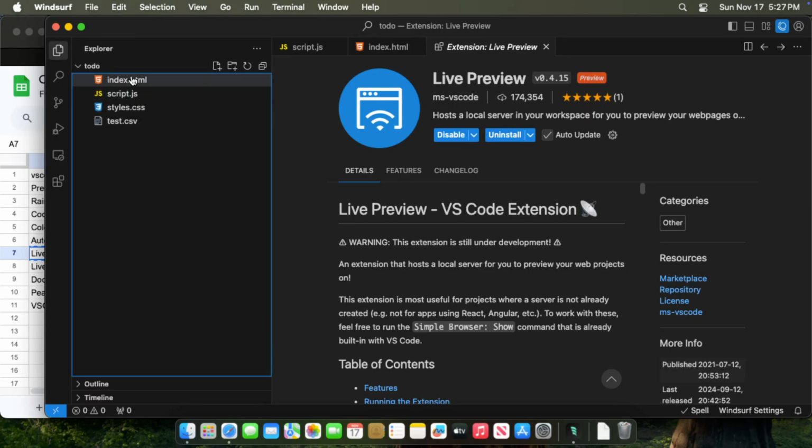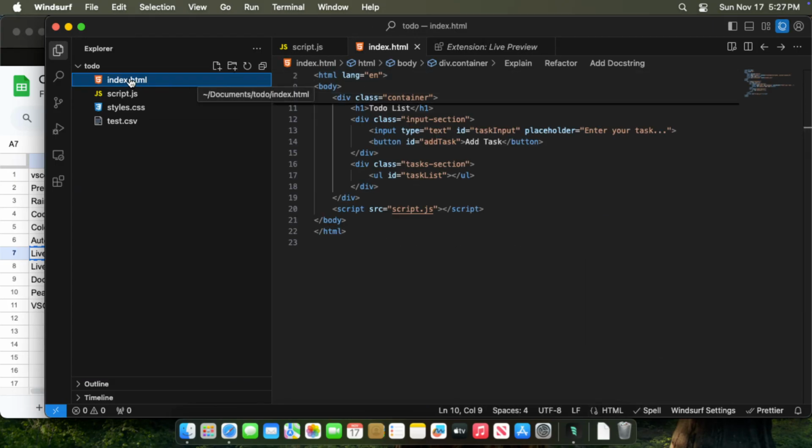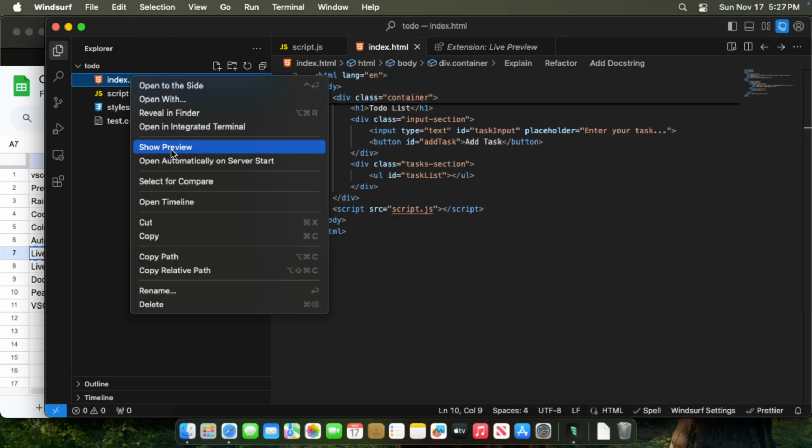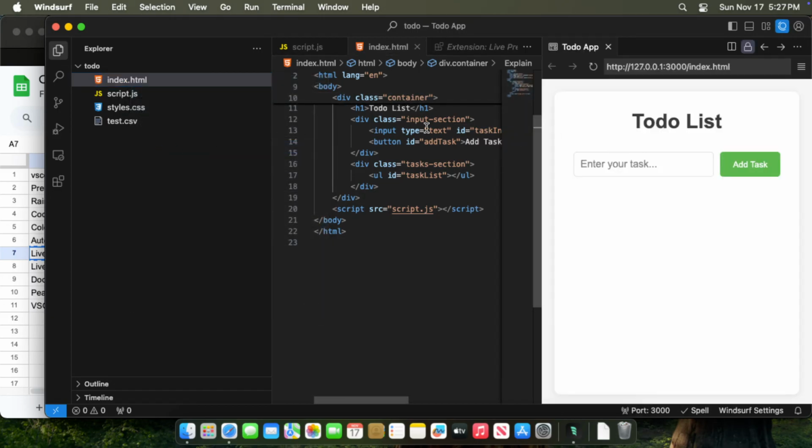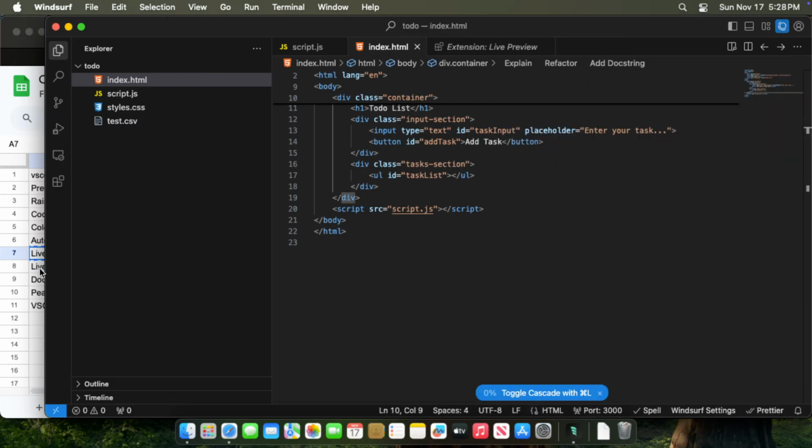So let's go to our index.html, and we are going to right click on this, and we're going to click on show preview. And so now we see the preview of our HTML over here. So we can test our app without having to open up the browser. So this is a nifty little handy thing to have as well.